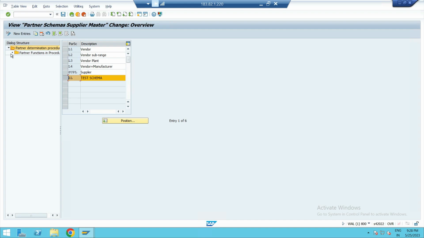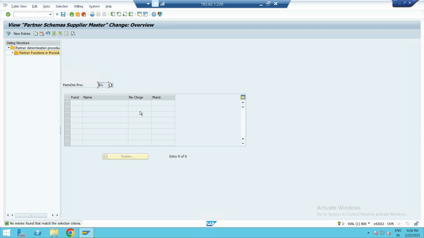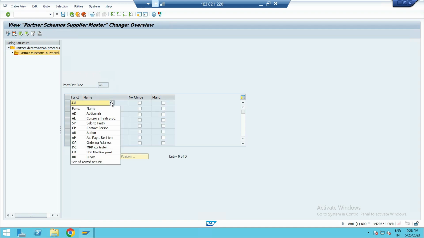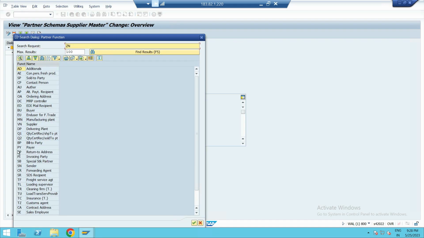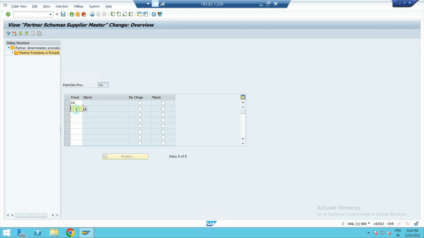In the second folder. You can see here dialog structure, partner function in procedure. Double click, then you will get this particular table. Here, go to new entries, function ZN, which is already available. Again, see all search results. If I go for this, ZN will be there in this particular table. Again, it is not there. Fine. Let me check. Yeah, it is there. So ZN, ZI, and ZF.